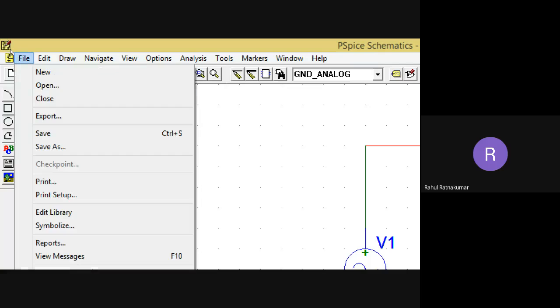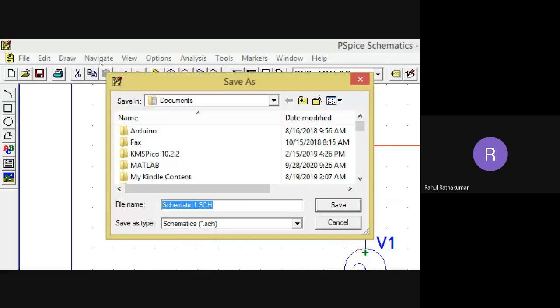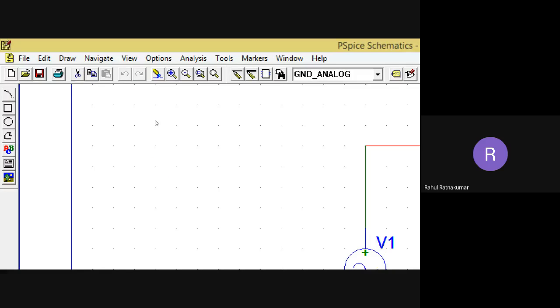There is File, Save As. Okay, so I'm saving it somewhere. I'm saving my circuit name as analog 1. Okay, analog 1. You can see the save as type is .sch. It will be the same as .schematic, sch. Okay, so now I'll save it. Your first duty is to save it. Okay, now it is saved.